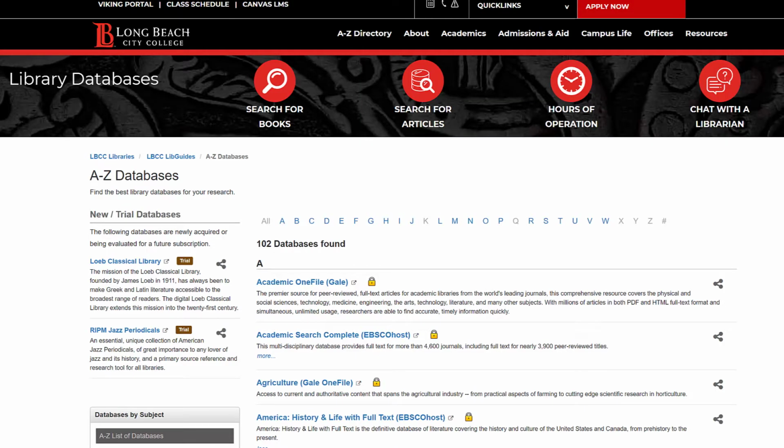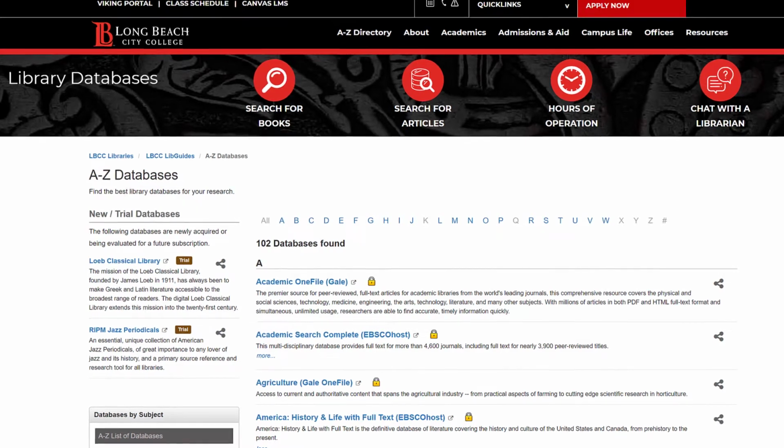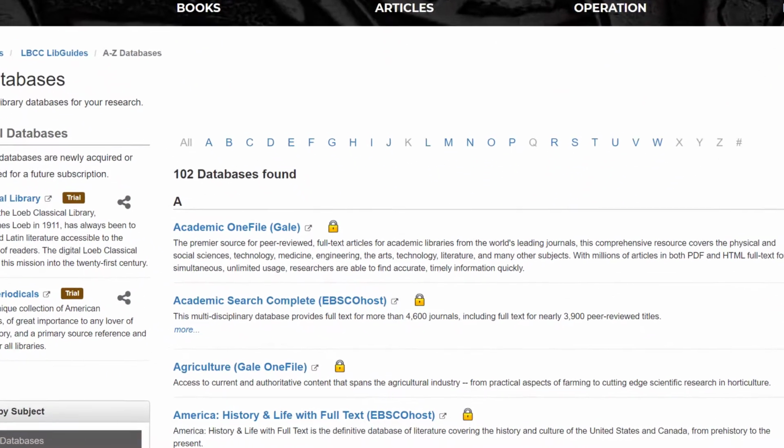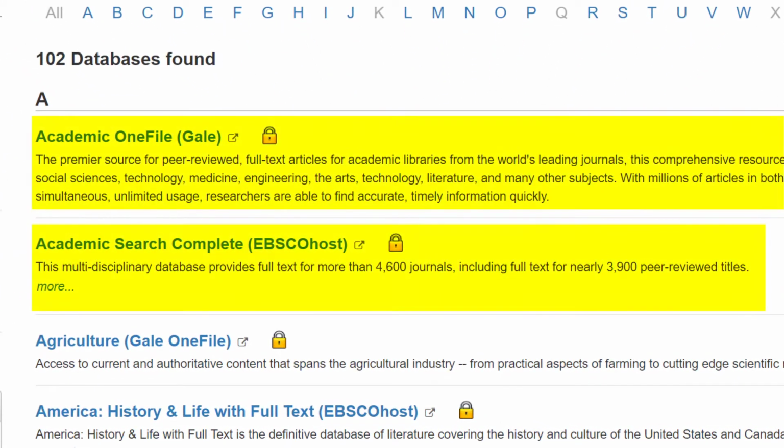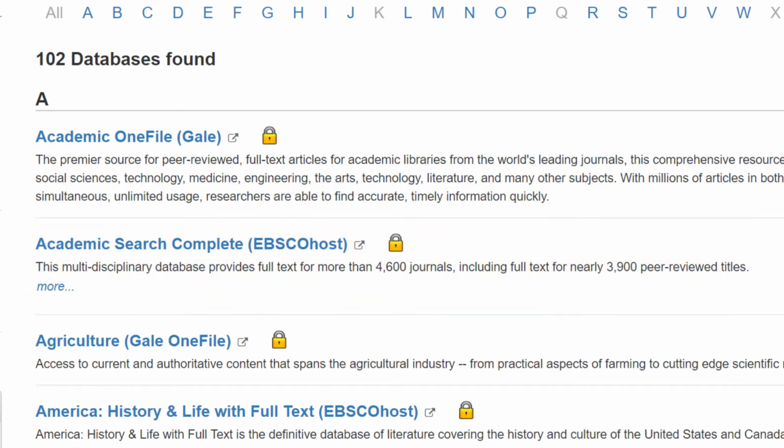Databases can also be general and have a number of different topics and resources from many different disciplines. These are called multidisciplinary databases. The top two databases by alphabet are Academic OneFile and Academic Search Complete, and both of these are excellent multidisciplinary databases in which you'll be able to find articles and resources on a number of topics across the disciplines.